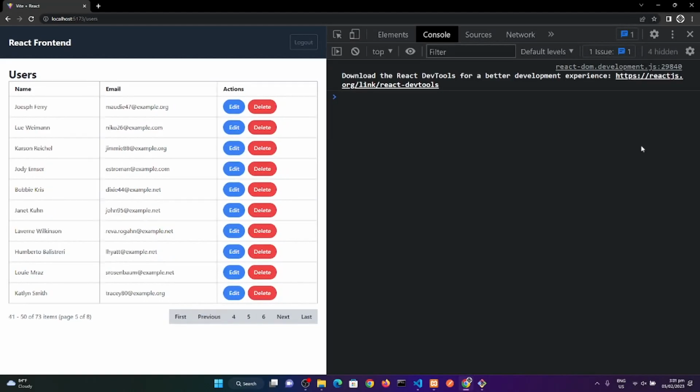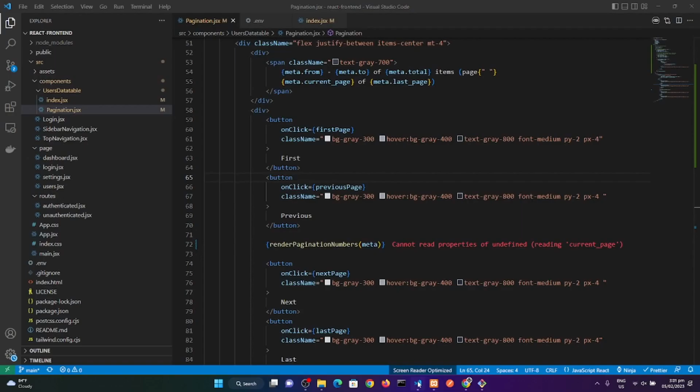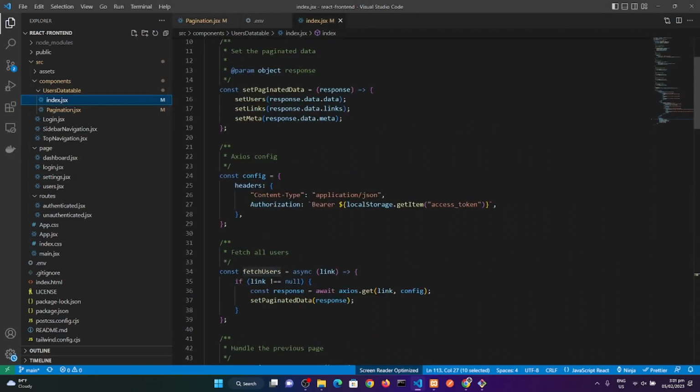Okay, one last thing before we wrap up. I want to move the axios config variable to a separate file. You'll see why this is important in the next video. Just hang tight and follow along.